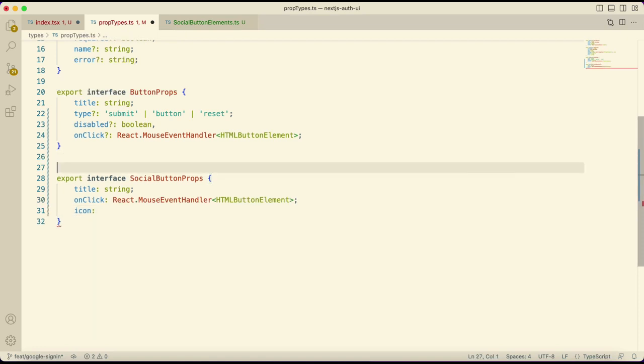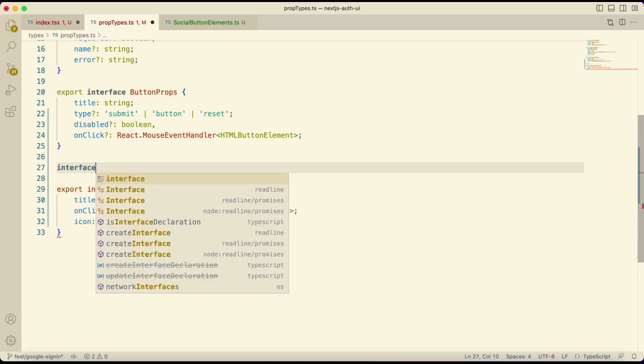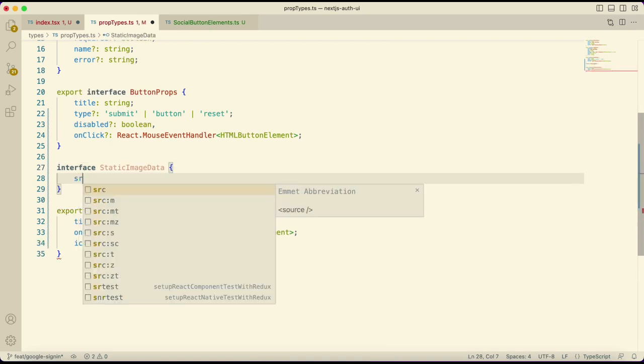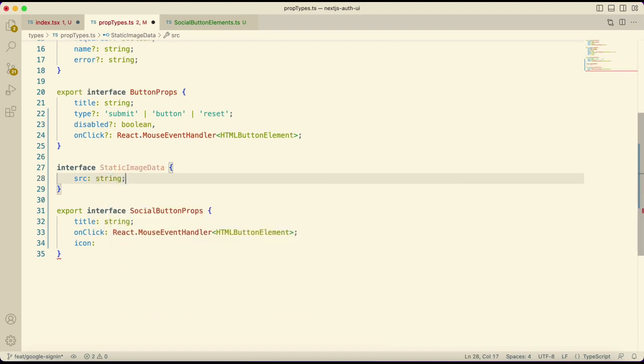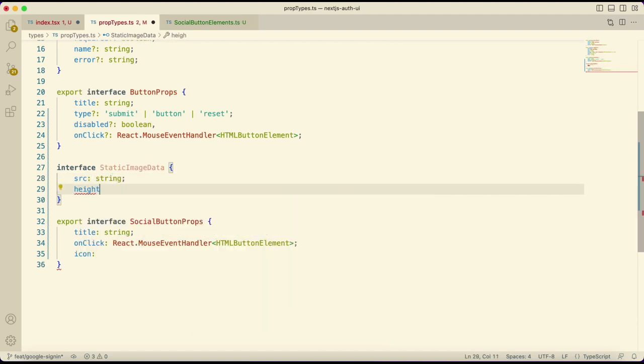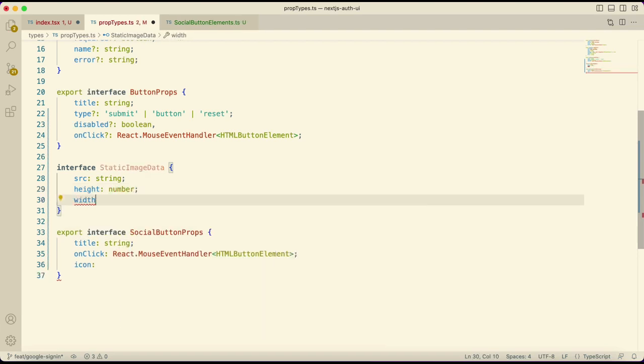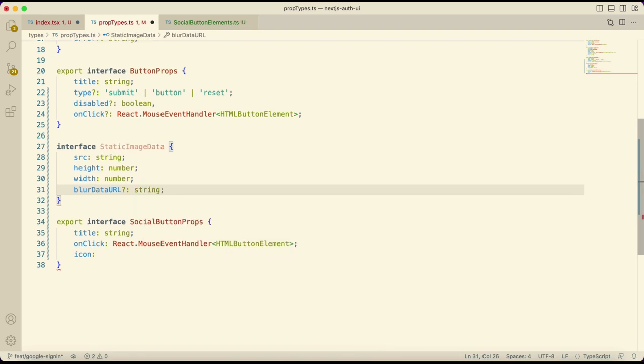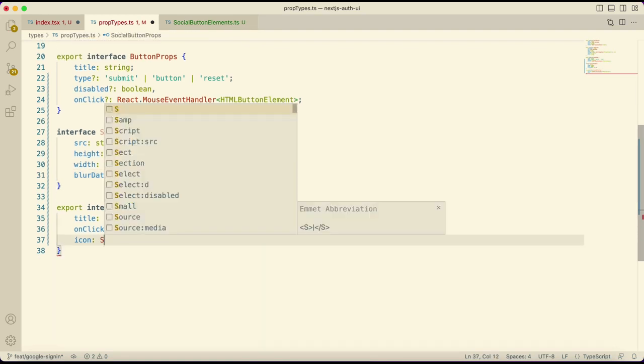For this we have to create a new interface, name it StaticImageData. It will have a source of type string and height of type number. Then width, which is also a number. And finally blurDataURL, which is optional and a string. Give icon a type of StaticImageData.